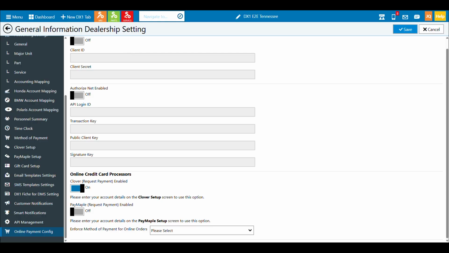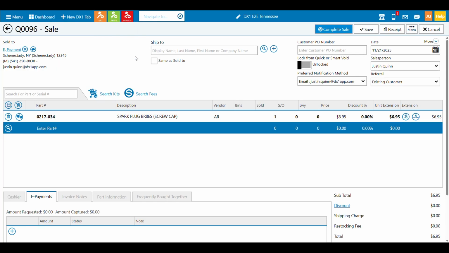All right, now I did mention that e-payments can be used in any type of invoice. For this demonstration, we're going to use a parts invoice. I've added a customer, they have a valid text SMS number and a valid email address. I can see here for this customer, my preferred notification method is email. I've added some parts here that they want, and now I need to request the e-payment.